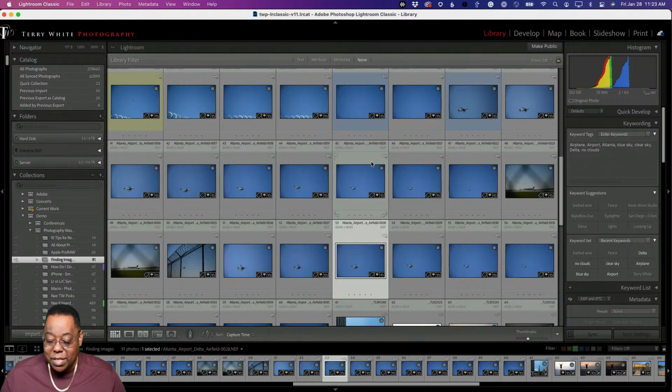It's a matter of being able to find images that aren't necessarily in an organization that you would normally look for. In other words, if I put these in an Atlanta collection, great, if I'm just looking for random images in Atlanta. But if I'm looking for an airport image, and I don't have an airport collection, I may not remember that I even have these airport images in Atlanta. So that's why the keywords would help me more in that situation.